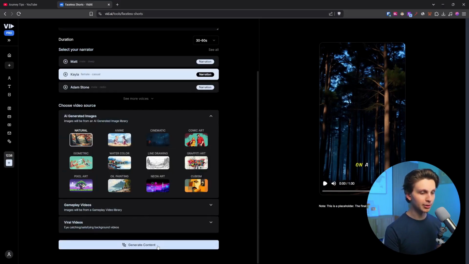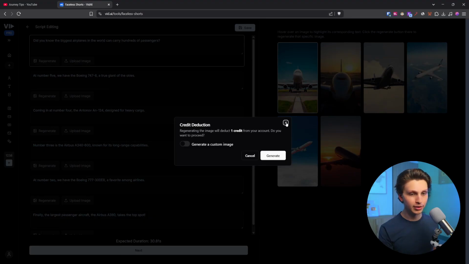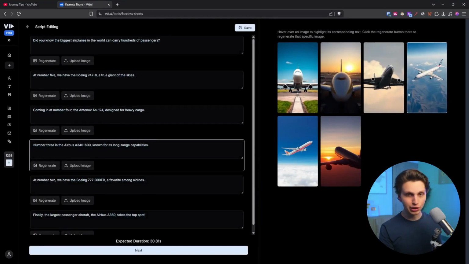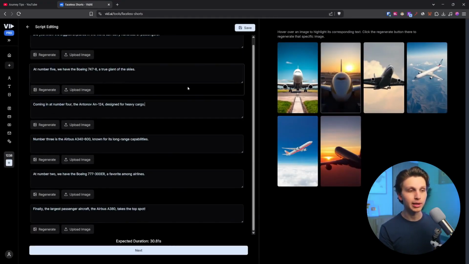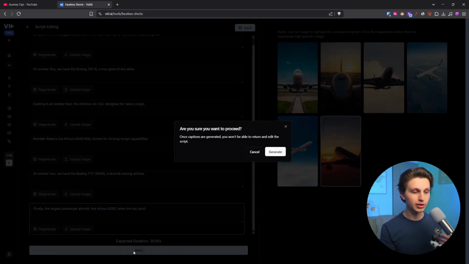Then we can just click generate content right there. And now the script is done. If we want to regenerate any of these images, we can click to do that. We can preview all the AI generated visuals that will be showing throughout this. We can edit the script if we want to. We can even upload our own image if we wanted our own content on there also. Then we can just click create next right there.